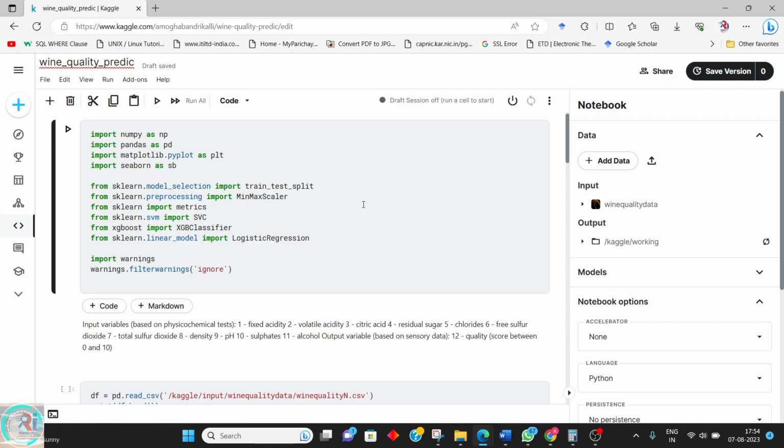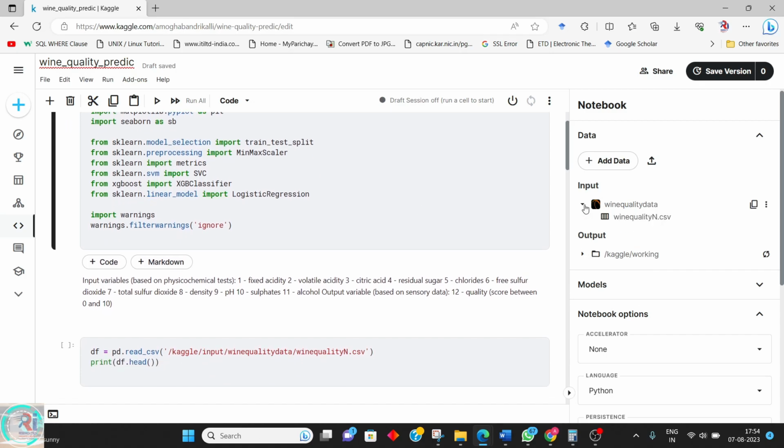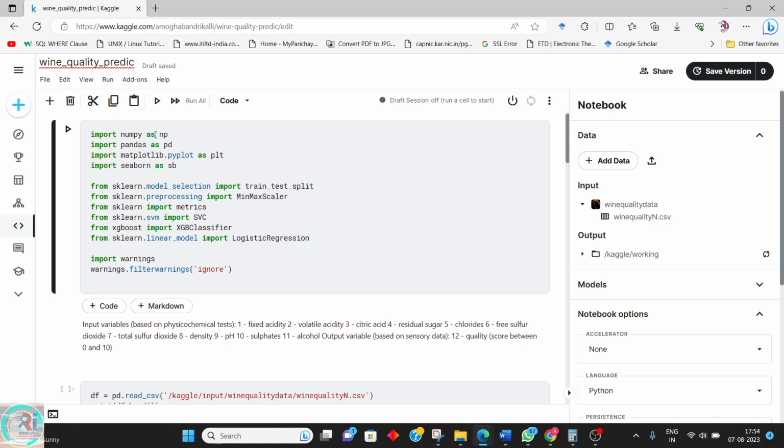Hello learners, today we are going to see about wine quality prediction. Starting from 0 to 10, the features will be available and the quality will be predicted by the model. If it is 0 to 5, it is not good. If it is more than 5, it is a better one. So this is where we are going to have the libraries.